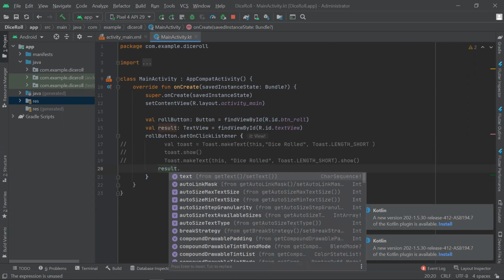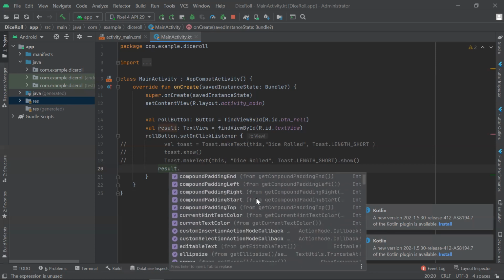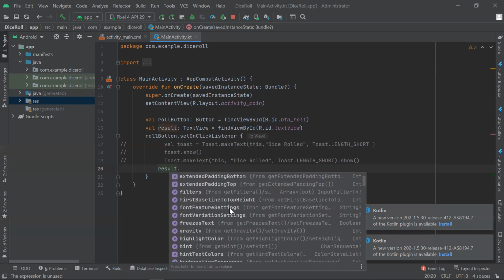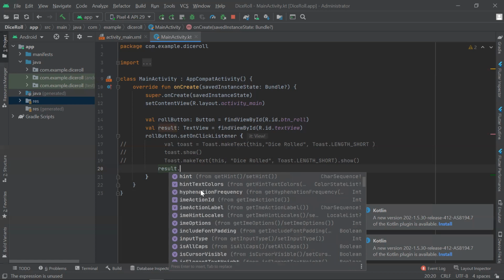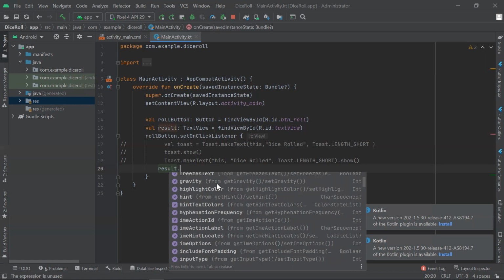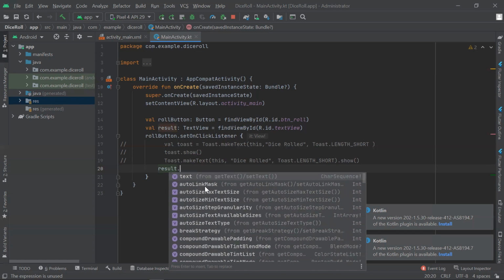When you use the dot operator, you see there are a lot of things you can do with the text view. You can get error messages. You can set the hints and everything. But for now, what we want to do is this text. If you look at it, you have getText and setText.